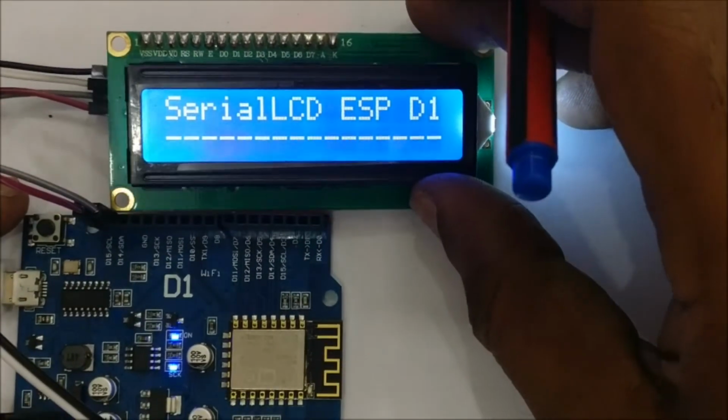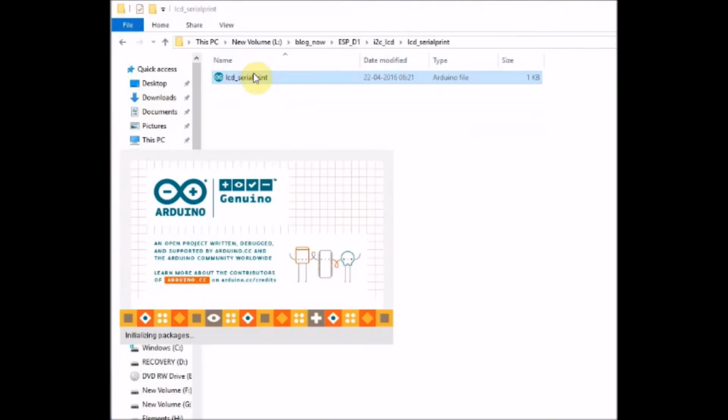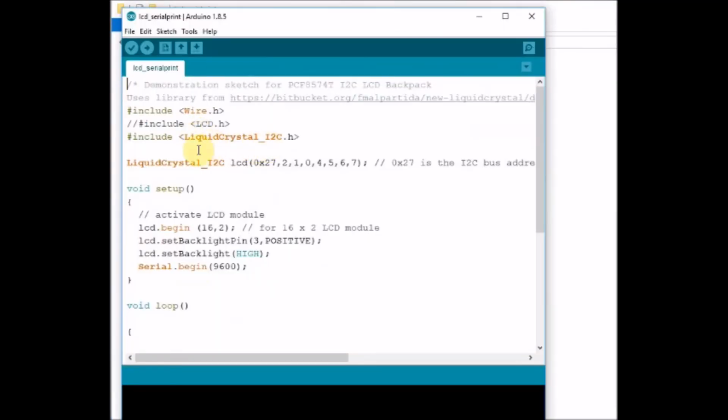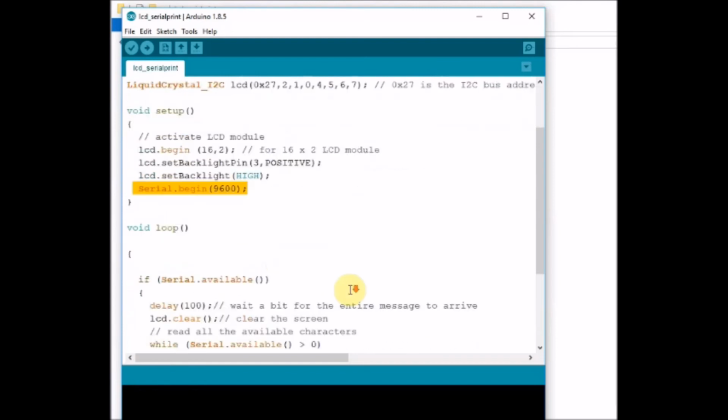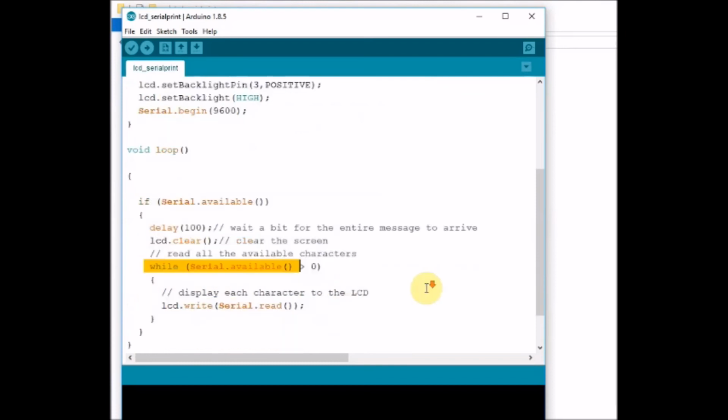Now let us see the second example in which we type in some characters inside the serial monitor that will be displayed onto the LCD. In the same way, we define the LCD as 16 by 2, and inside the void loop, we wait for the Serial.available, and when any character is available, we just print it on the LCD.